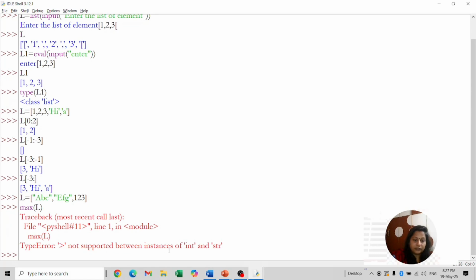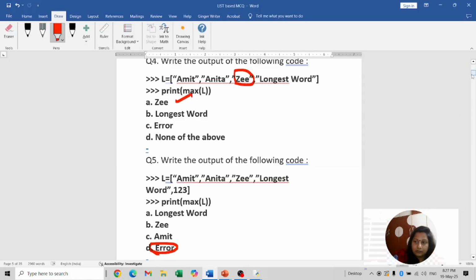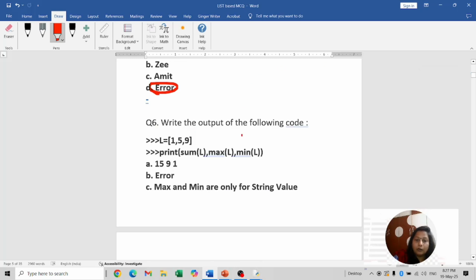It will give you the error: not supported between int and str. Clear now? Now, write the output of the following code. L of 1, 5, 9. All are the same integer type only. Print sum of L. What is the sum of L? It is 15. Max of L is 9 and min of L is 1. So, this is the answer.